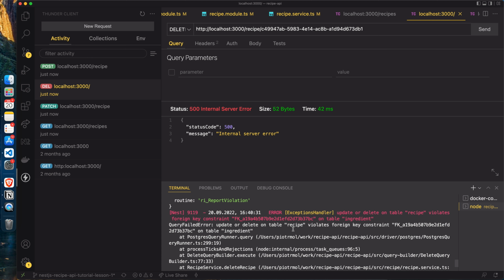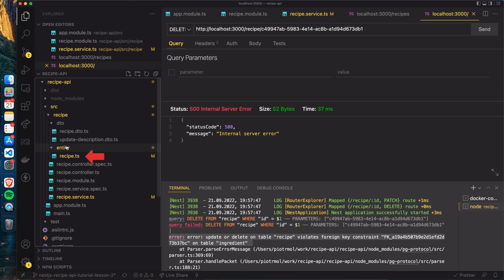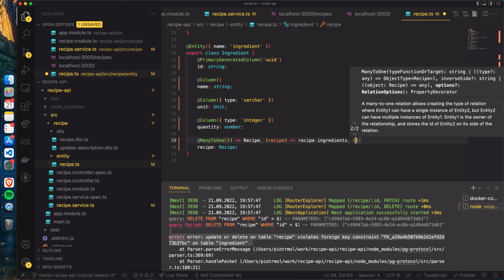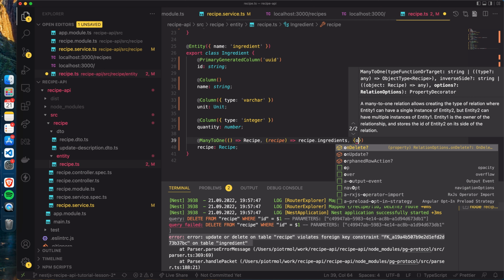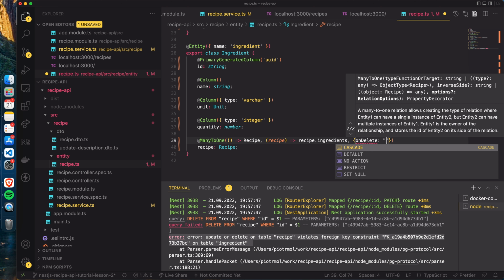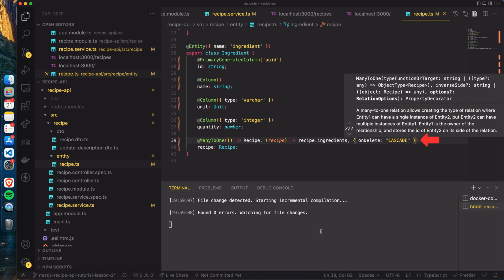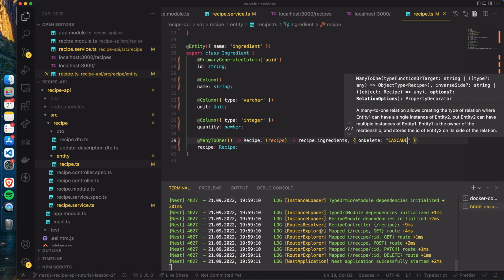With the TypeORM, it's easy to fix the error. Let's open the ingredients class. Inside the many-to-one relation, let's add the onDelete flag. It tells the TypeORM what to do if the recipe is deleted. When we set it to cascade, each time we delete the recipe, the ingredients will be deleted as well.